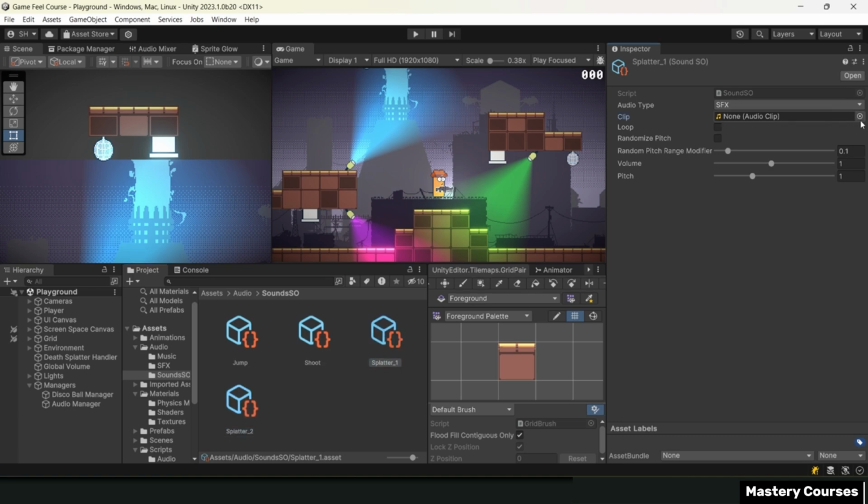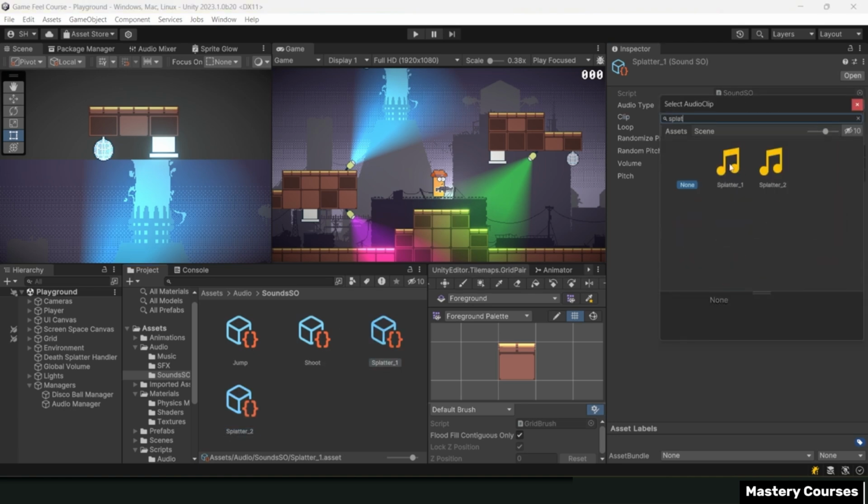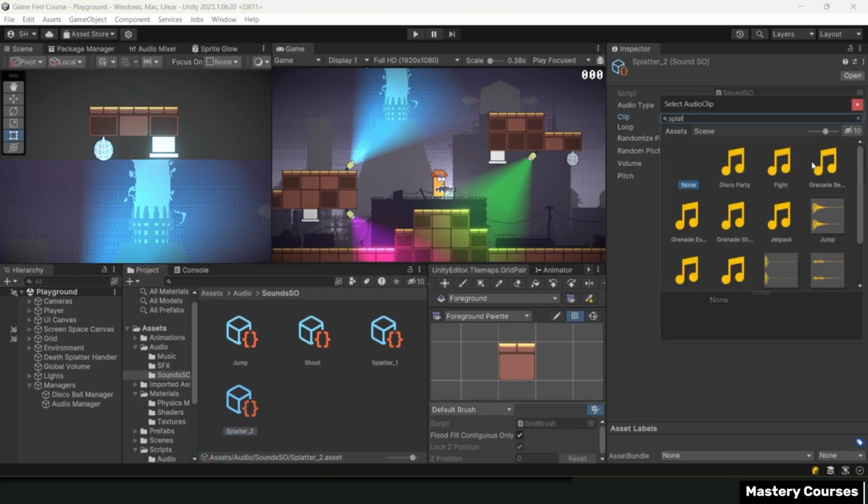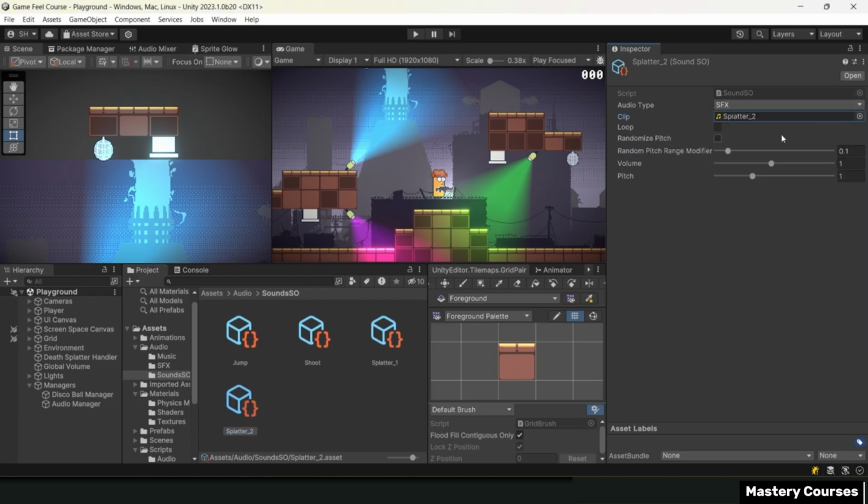Inside splatter 1, let's set that equal to be splatter 1. Randomizing pitch sounds good. Volume sounds fine. I think we can make it a little bit louder. We'll leave it at that for now. We'll randomize the pitch at whatever we'd like. And then splatter 2, we'll go ahead and set that to splatter 2. Now for me, my splatter 2 is a bit quiet. So I am actually going to ramp up my volume just a bit on splatter 2. We can randomize the pitch a tad. Don't want to randomize it a ton on this one.